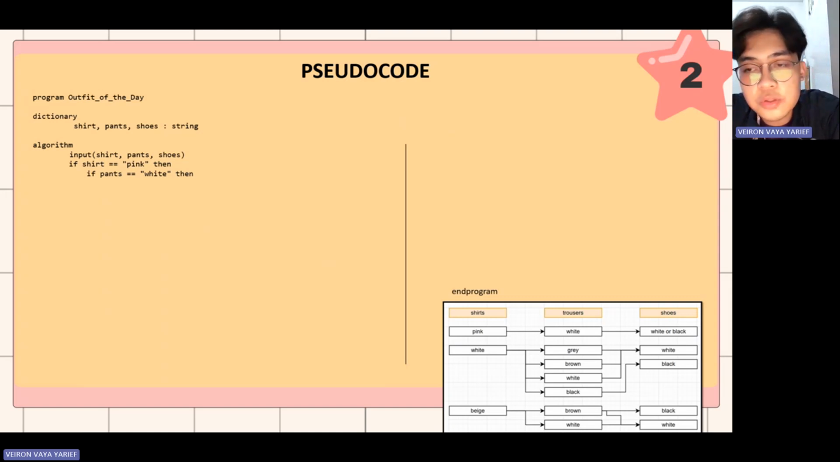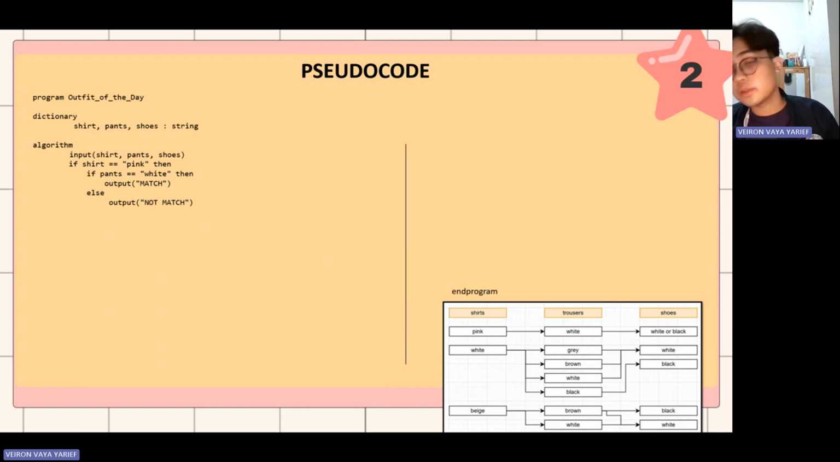Chelsea only has two shoes, right? It's white or black. It doesn't matter, so we didn't need to check the shoes, right? If the pants are white and the shirt is pink, it will instantly output match, right? If the pants color is not white, then it will output not match. We didn't need to check the shoes.